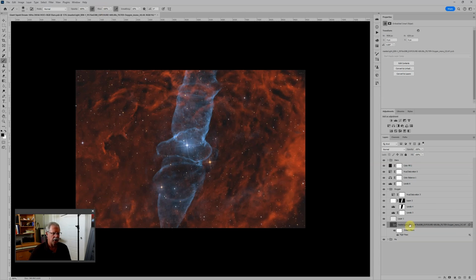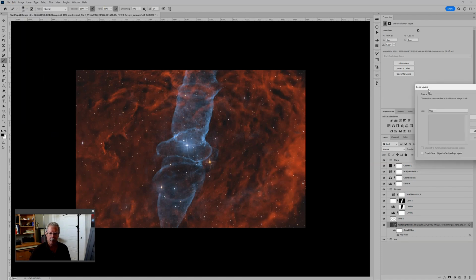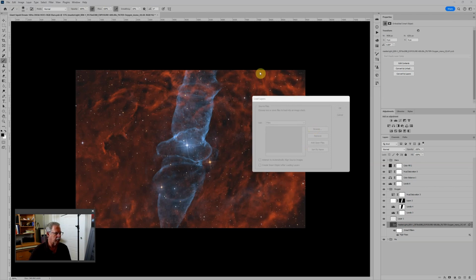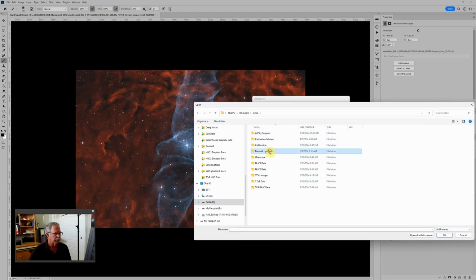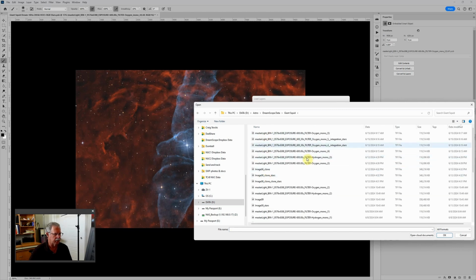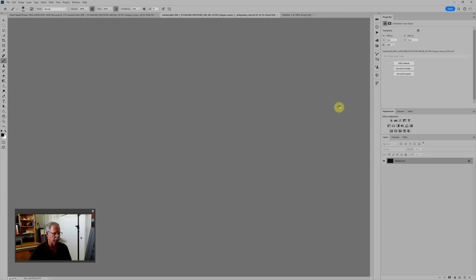So first I need to open the oxygen starless image and the stars, and to do that I'll go to Scripts, Load Files into Stack, and I'll just browse for the folder where I have the data. So it's right here, and I usually keep my folders sorted in descending date sequence. So there are the last two, the oxygen and the oxygen stars. Click OK to select those, and then OK again to load those.